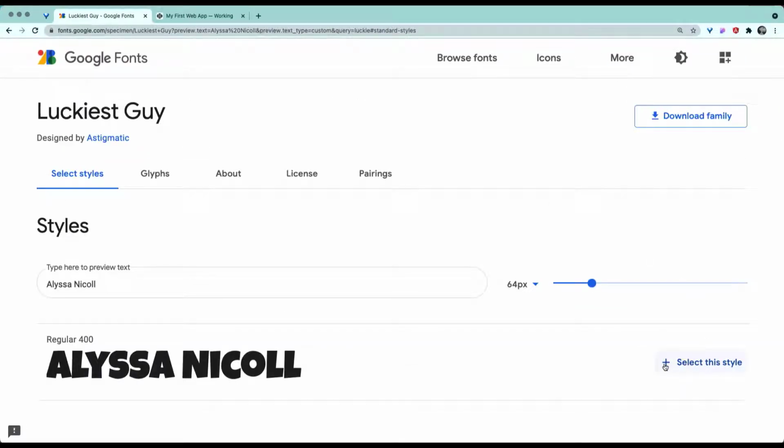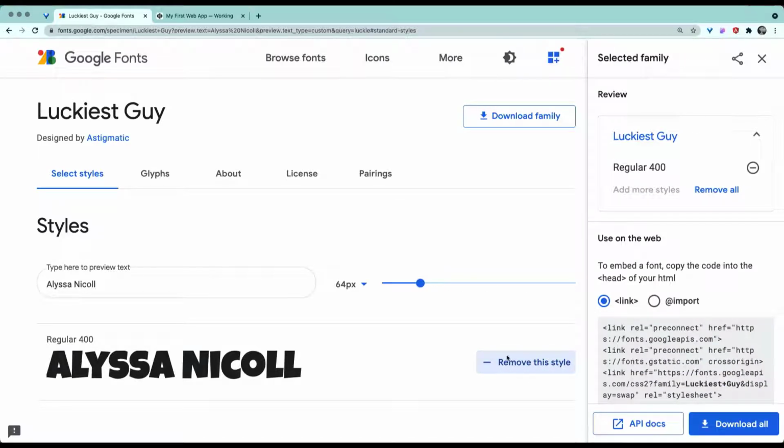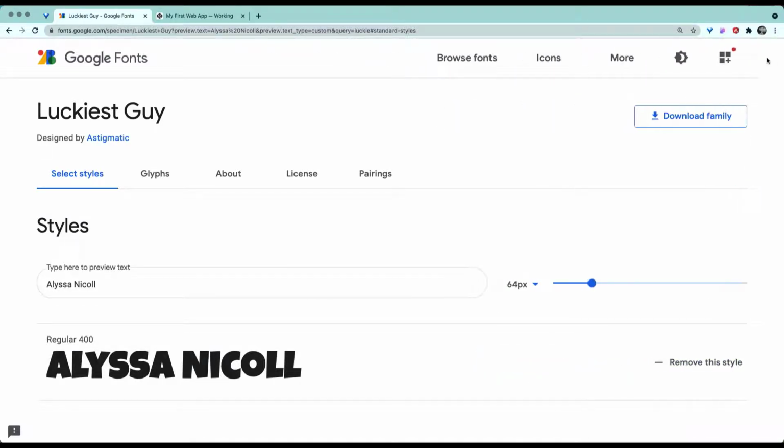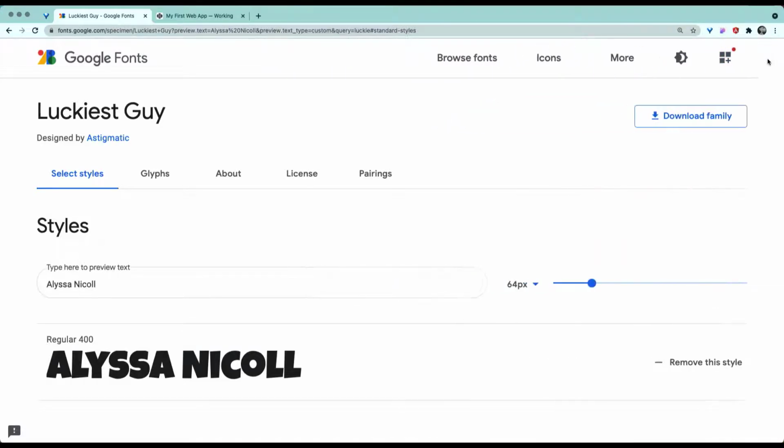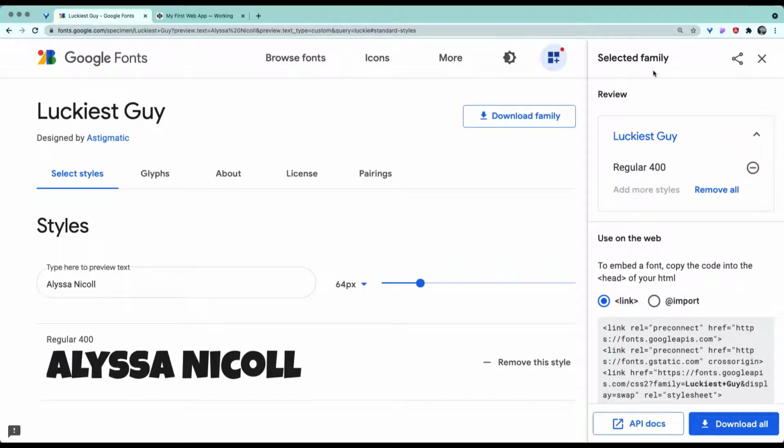So make sure that you select the font. You say select this style, and it'll pop out this little selected family side module here. This is where the magic happens. Here it'll show a review of the fonts you've selected. We just have the one, Luckiest Guy, at a regular 400 weight.